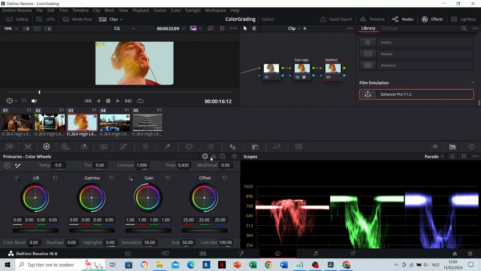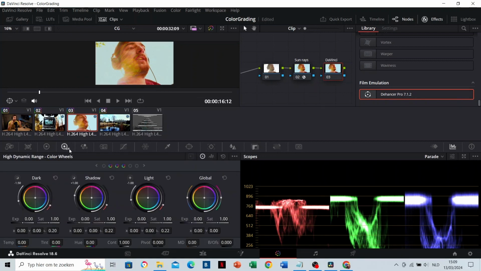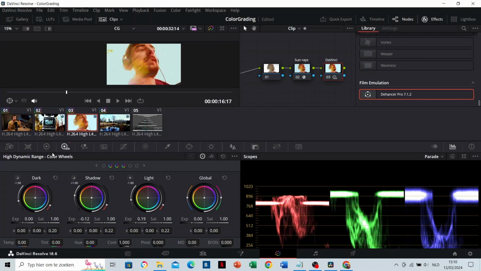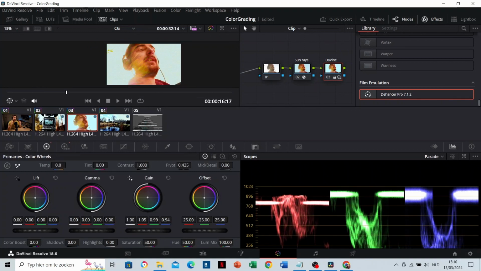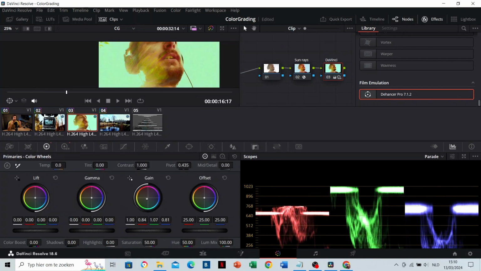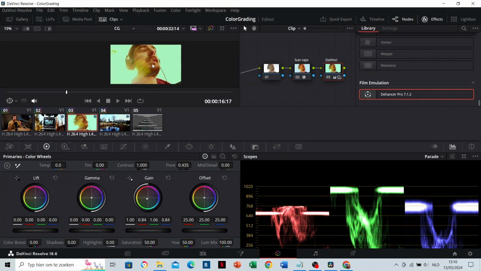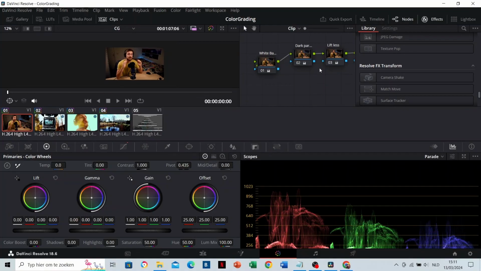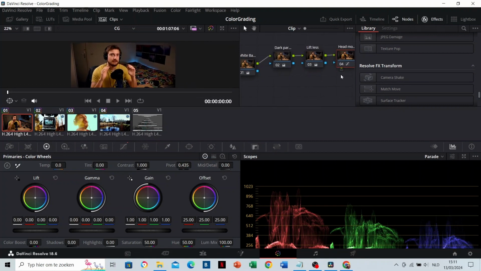DaVinci Resolve. Let's go to the HDR. Yeah, see the sun and the white balance as well. Yeah, why not? Let's grade it a little bit greenish, but not too much. And here we have Dehancer with the DaVinci Resolve node. Okay, so we were here and this is pretty good.